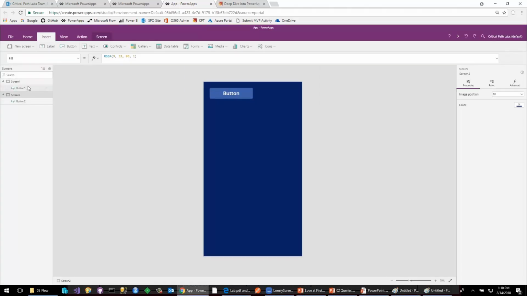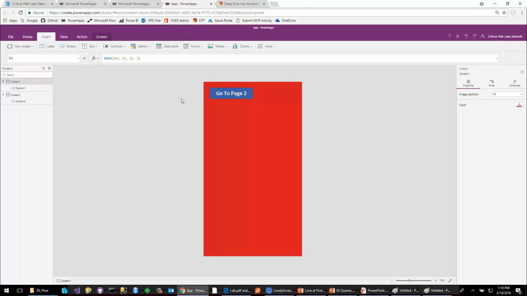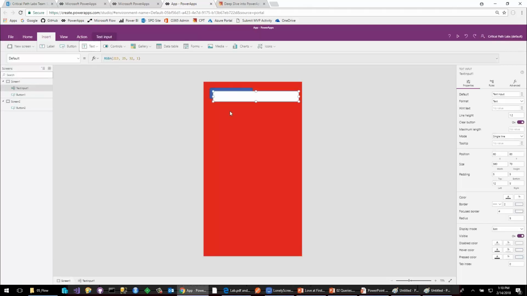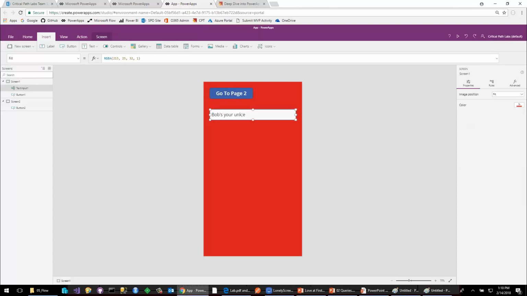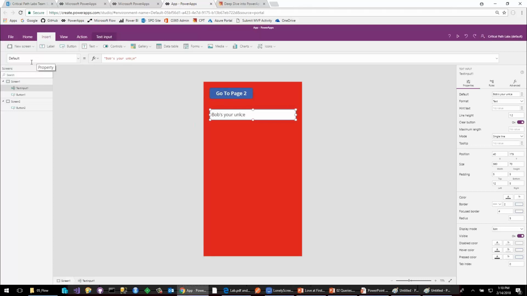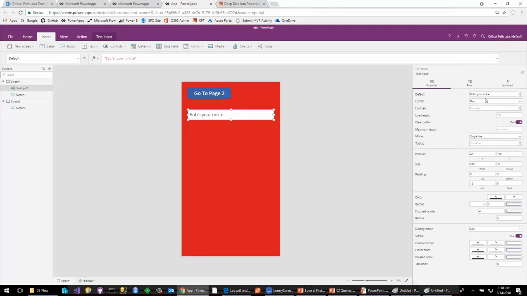As an example, let's say that I have a text box, and I want to allow the user to type inside of this particular text box. Now, there is a default property. So I'll type in Bob's your uncle inside here. And what you can see is that you can set property values like a text box default property. I can set it up here in the formula bar. Note that I can also set it over here in the property pane.